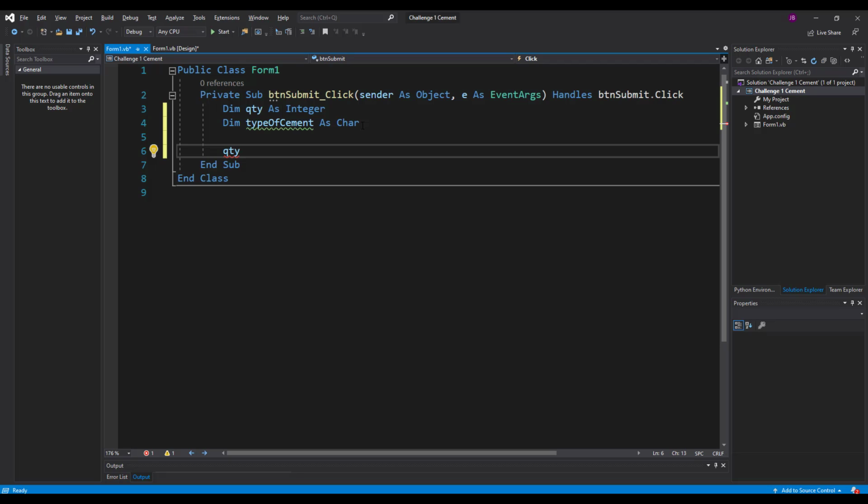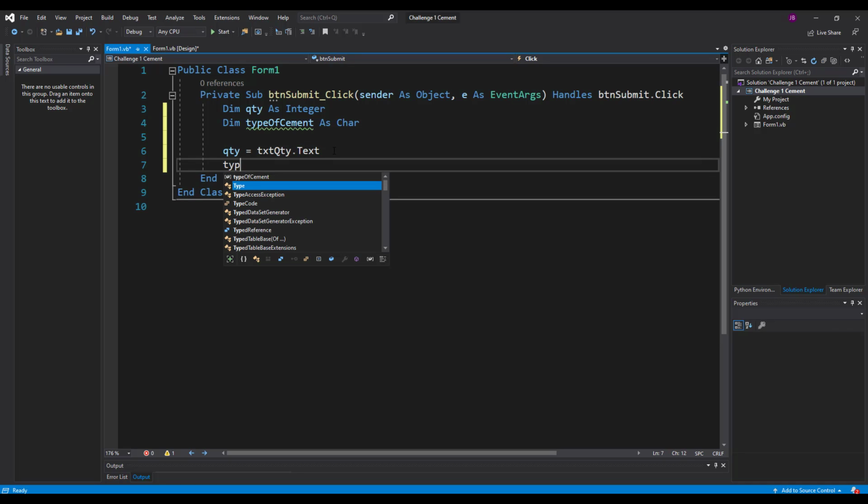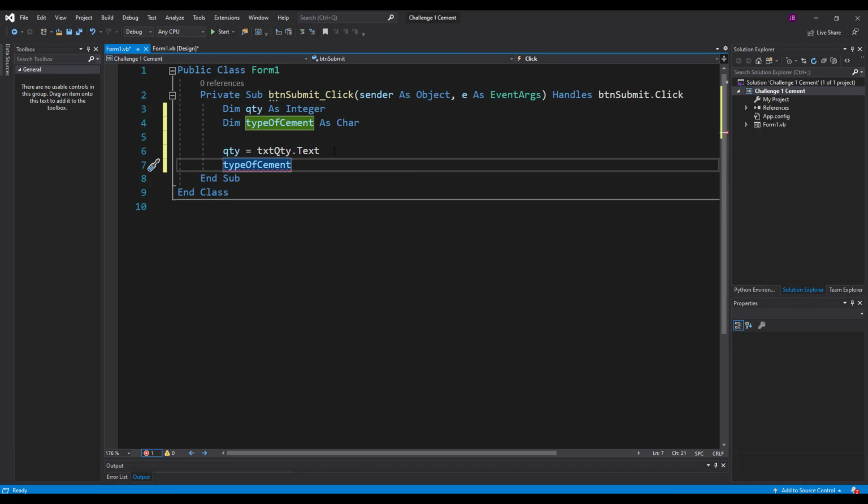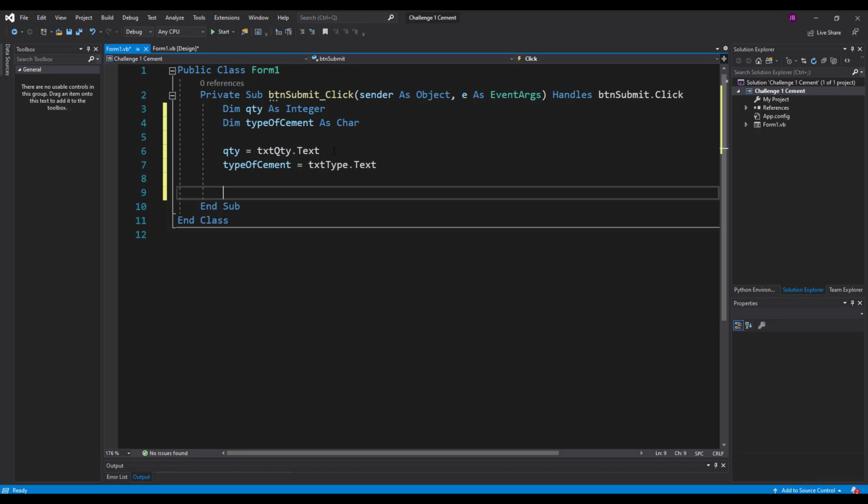Now can I get the information from the text boxes into those variables? Yes, I can. So quantity is assigned the value of the txt quantity. And I need the text property from there because I'm going to get the information, the text out of that, and pass it across. Okay? And I'll do the same thing for type of cement. Type of cement, the variable is given the value from my txt type text box, and I need the text property from there also. So that means I've got the information from the text boxes into variables.